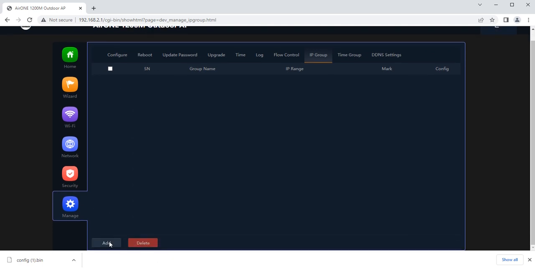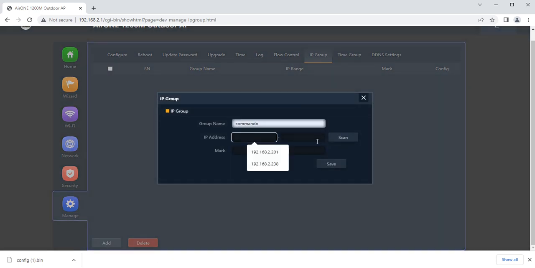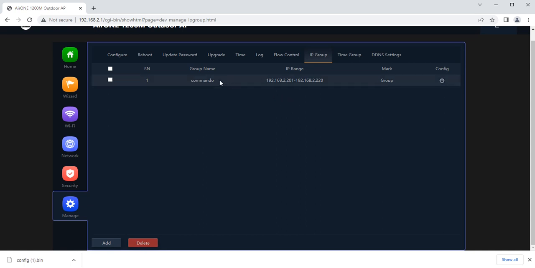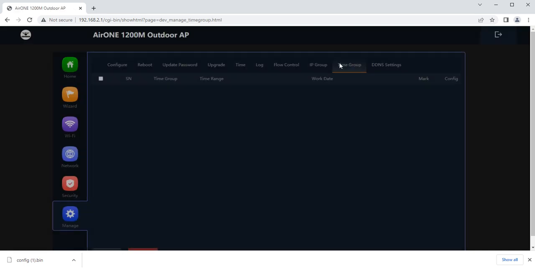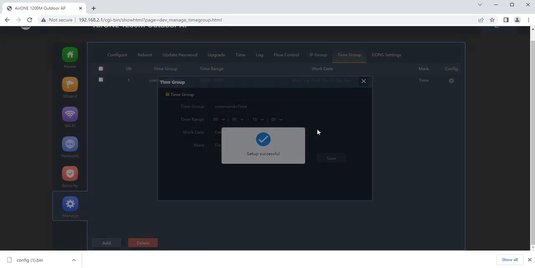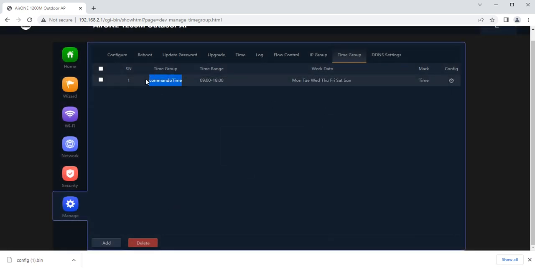We can also form an IP group. For a range, I can name the range commando. I can scan the IP or the group of IPs, mark it as a group, and save it, and then use this group name in any of the settings we want. We can also have a time group for a particular time frame. Let us say commando time for a particular office, from 9 to 18, my office time every day. For weekly or every day I can mark it as a time. So customized time we can set, and that commando time can be used anywhere.